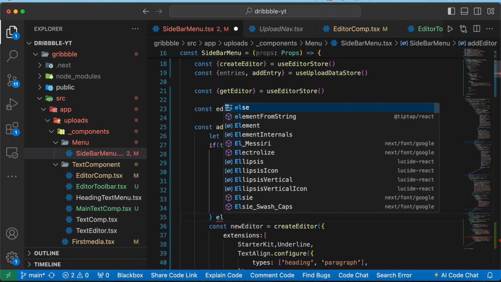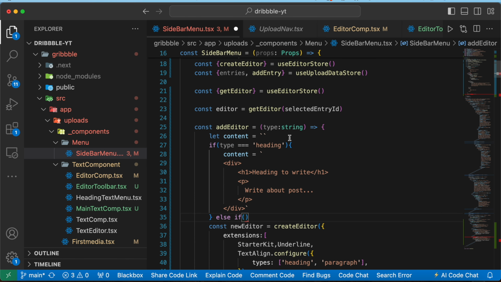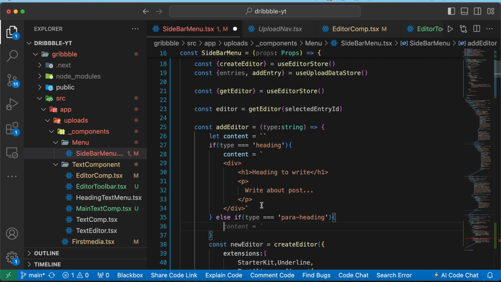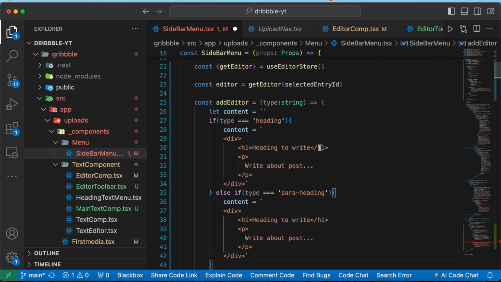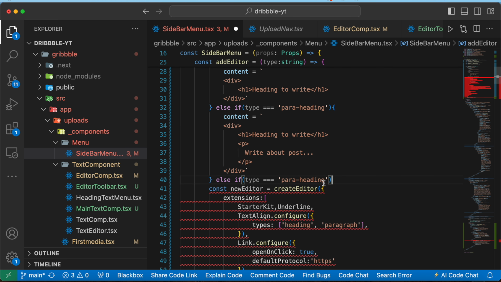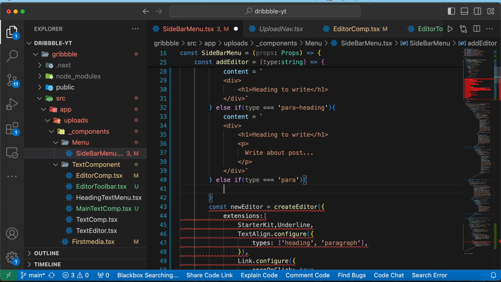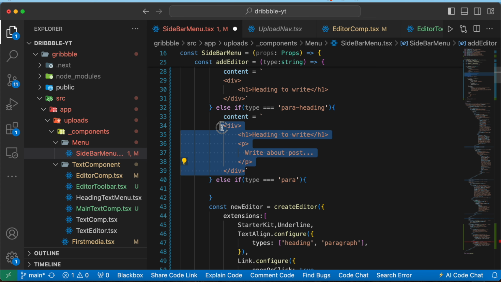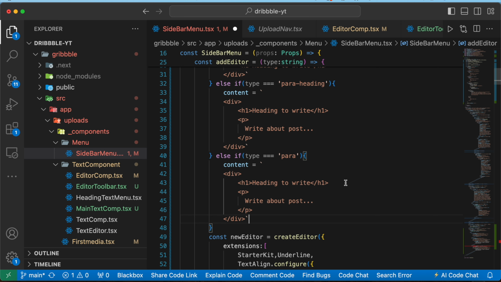and now else if the type is going to be para heading, then we are going to have, okay, so this will be for para heading, so we can just copy this, paste here, we can remove the p part from here, and then else if the type is para, so we can write para here, and then we can just write this one. So let's just copy this all, paste here, and remove this heading.